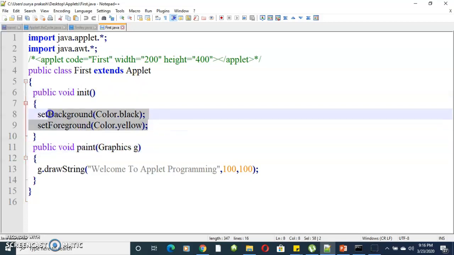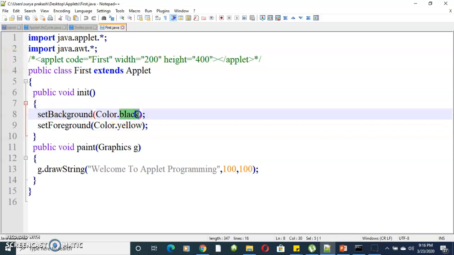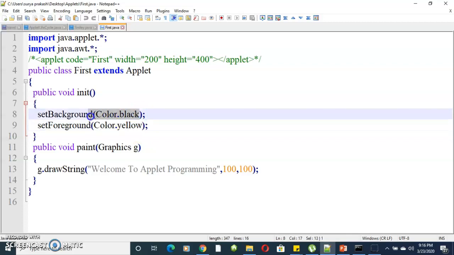So in the init method, what operations do we perform? What operations we perform in the init method are initialization, variable declaration, etc. So here I want to just set the background color and foreground color for my applet window. I'm saying setBackground, and I'm mentioning black. What's the color I want to give for the background? And for the foreground color I'm saying yellow, Color.yellow. So whatever text I want to mention on the window will be displayed in yellow color, and the background will be black.